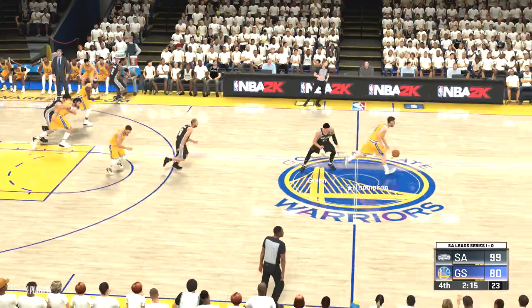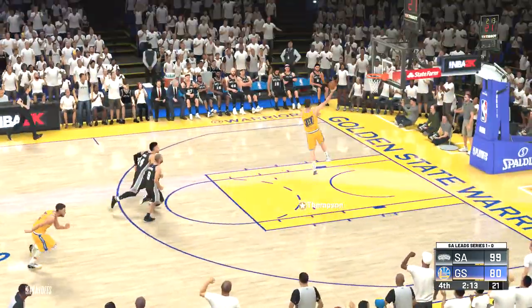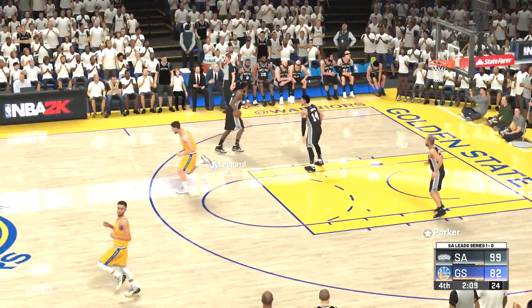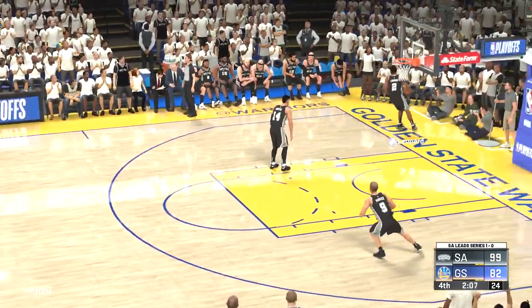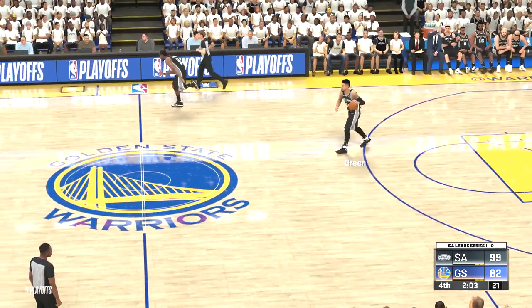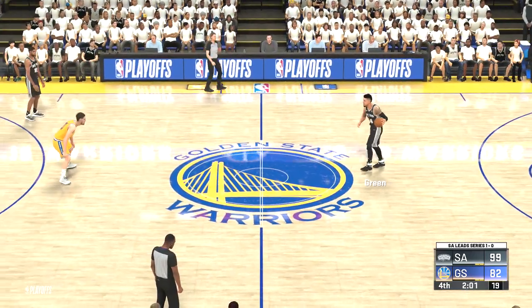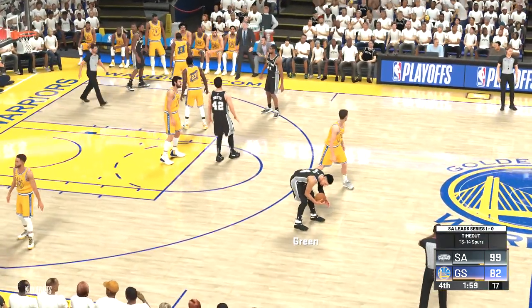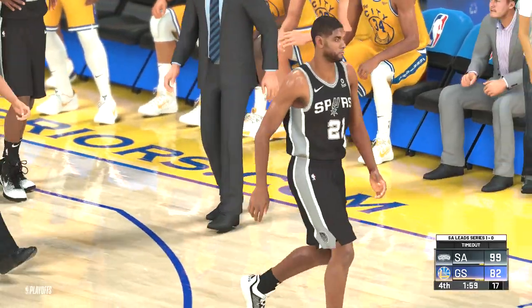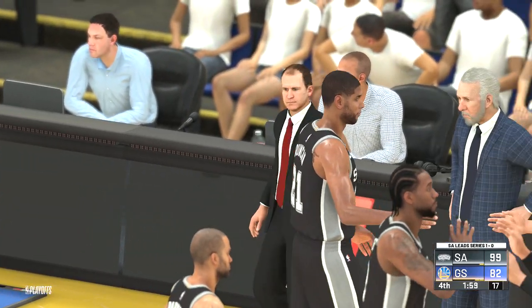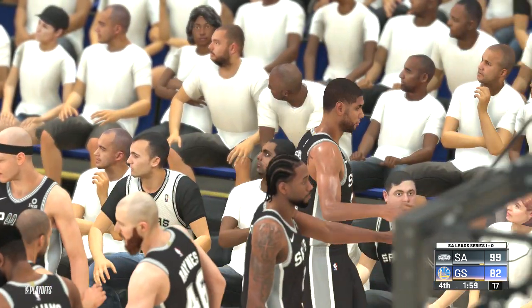They get a hand on it. Stolen by Thompson. Drops in the breakaway layup. Thompson's got 10 points in the quarter. Coaches rave about Klay Thompson's ability to defend. He has active hands. He comes up with a strip that ignites the fast break. Now, here's timeout, Green. Timeout. San Antonio calls timeout. They lead by 17. 1:58 left to play here in the fourth.